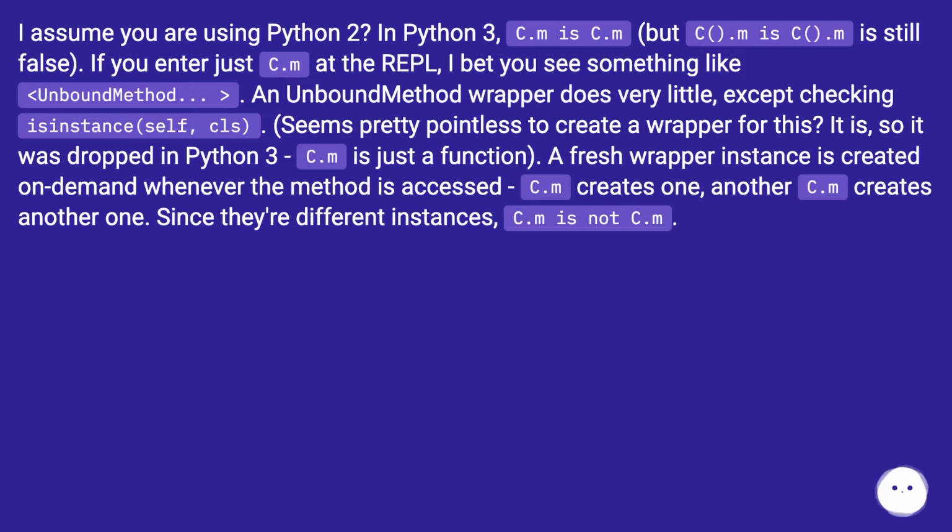A fresh wrapper instance is created on demand whenever the method is accessed. C.M creates one, another C.M creates another one. Since they are different instances, C.M is not C.M.